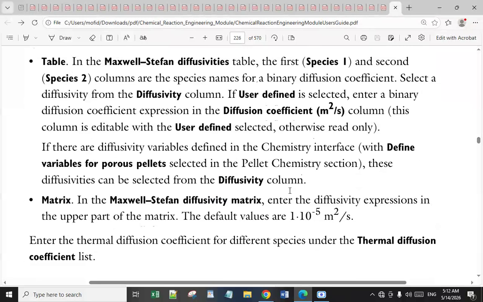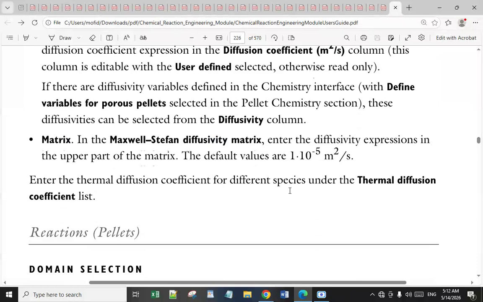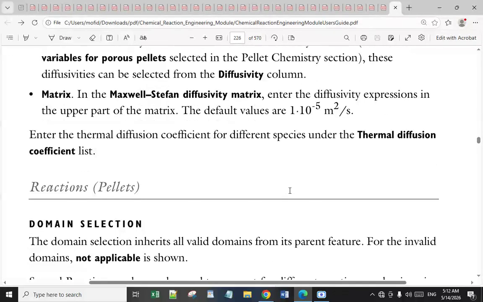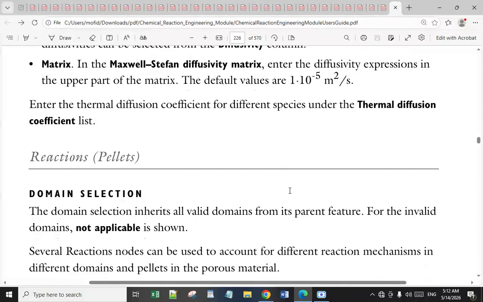If there are diffusivity variables defined in the chemistry interface, which define variables for porous pellets selected in the pellet chemistry section, these diffusivities can be selected from the diffusivities column. Now I want to go through the matrix in the Maxwell-Stefan diffusivities matrix, to enter the diffusivities expression in the upper part of the matrix. The default values are 1 multiplied by 10 to the power of minus 5 square meter per second. Then the thermal diffusion coefficient for different species is under the thermal diffusion coefficient list.